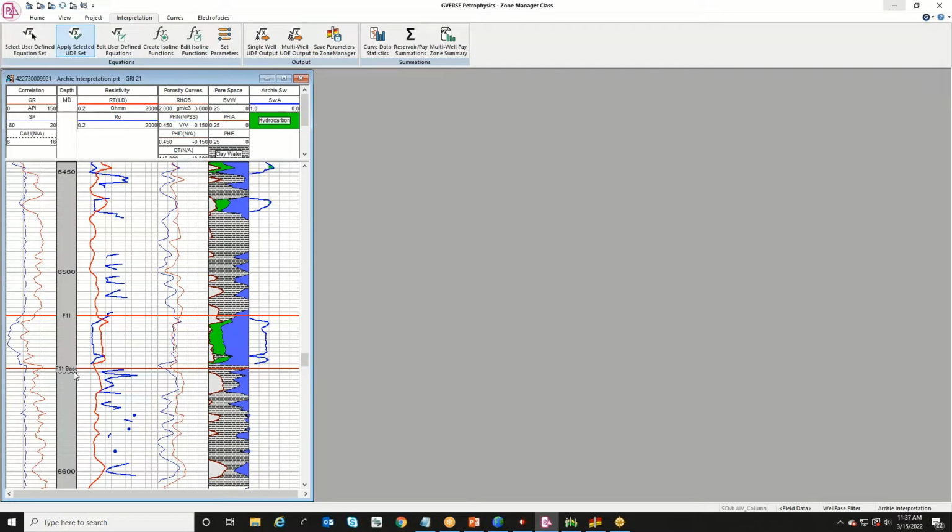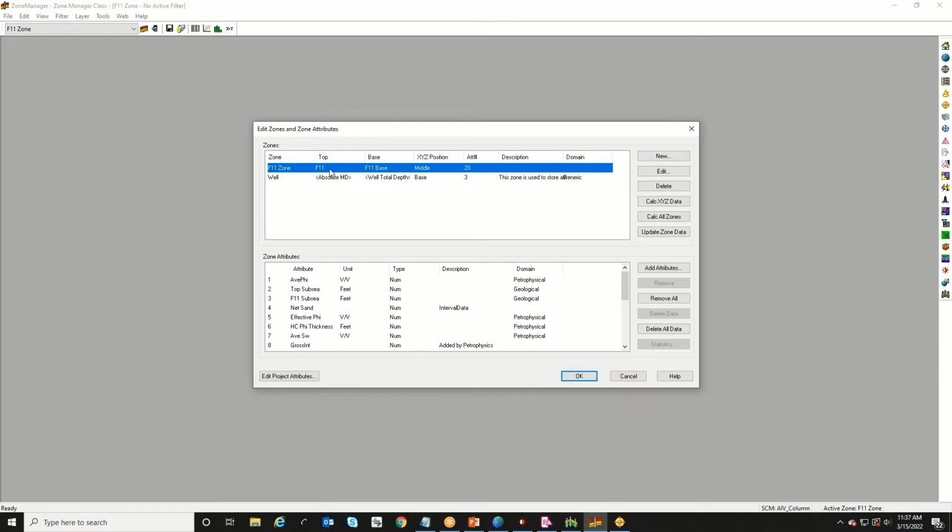So when I calculate this data, I want to make sure I calculate over that particular zone. Now, I've already got the zone set up here for me. The F11 zone has already been defined, F11 to F11 base, and I've got a couple of attributes already calculated, but we'll run through how I calculated those and got those values. I've also already got the grids generated for some of these when we go over to GeoAtlas. Those are already built, but again, I'll walk through how I created those.